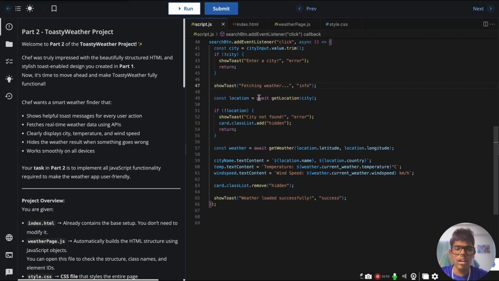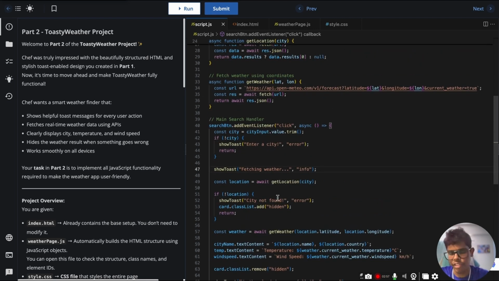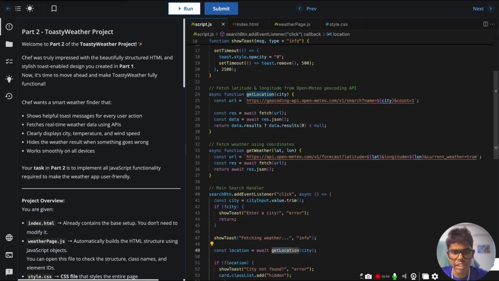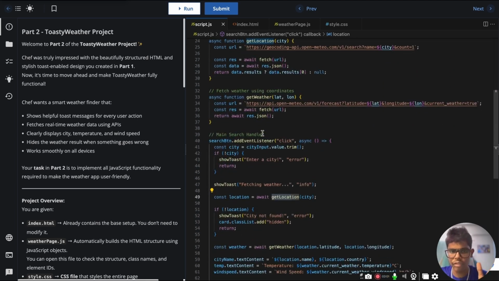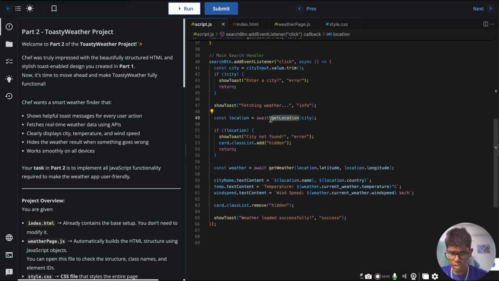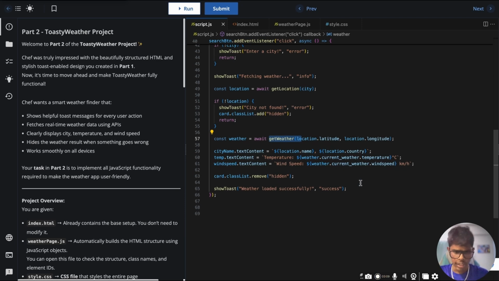Now, here we finally have the functions being called: the getLocation which we had here, followed by getWeather. If there is no location, then we say city not found. If there is a location, then we call getWeather with the longitude and latitude. After that, we have to display the content. First, the city name will be displayed along with the temperature in degrees Celsius, and then the wind speed in km/h. Now the toast says success. One more toast message is success.